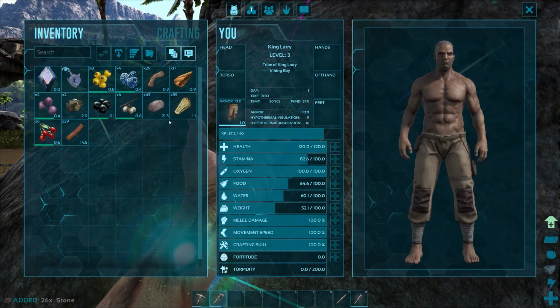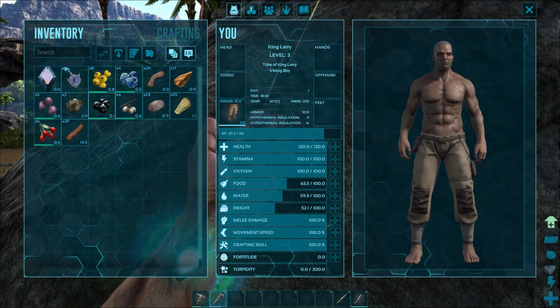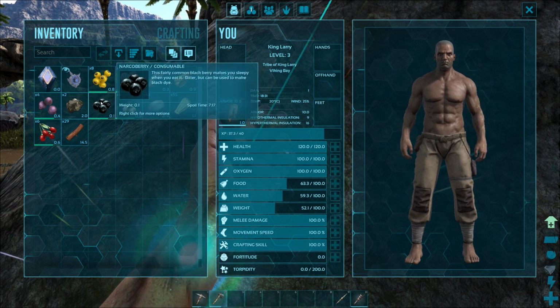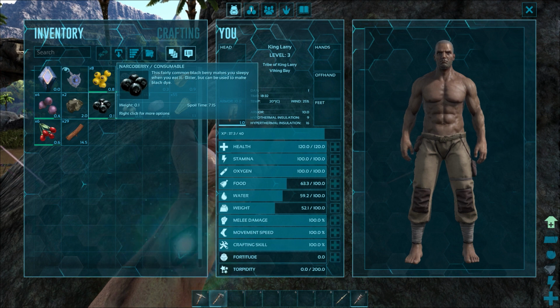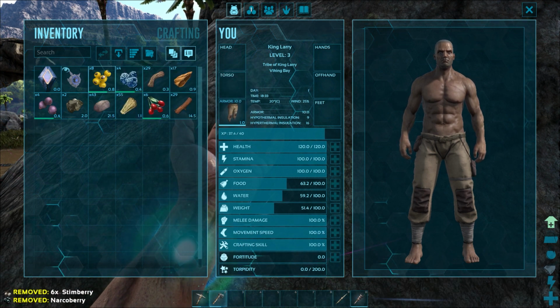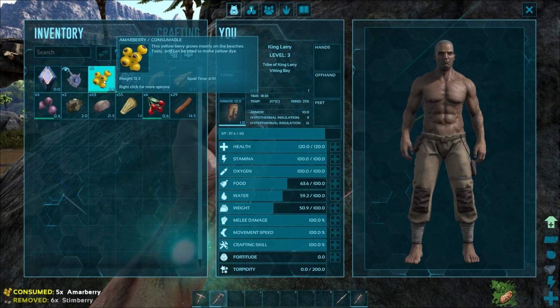Open our inventory. See, we've got a lot of cool stuff here. So here's that narco berry I was telling you about. You don't want to eat it, so let's just hit the letter O to drop it. Same with these white berries. And then let's go ahead and eat some more food here.